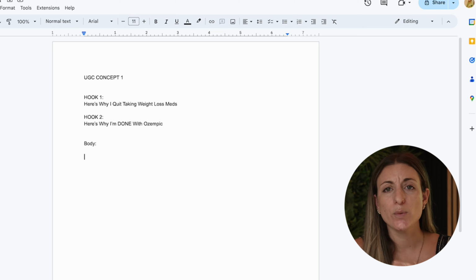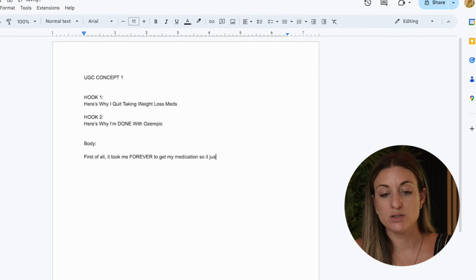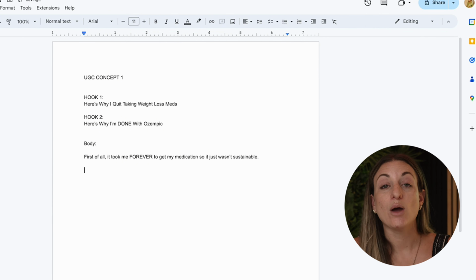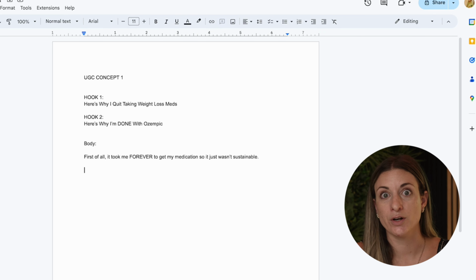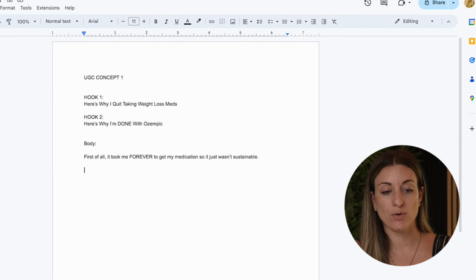So here's why I quit taking weight loss meds. First of all, it took me forever to get my medication, so it just wasn't sustainable. Now, when you're typing out your UGC script, make it like a person is speaking. You don't want to make it too formal, otherwise it's going to come off as awkward when the creator is doing it. So it just wasn't sustainable.